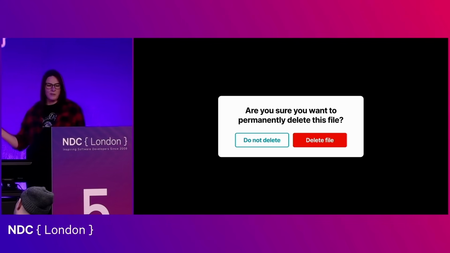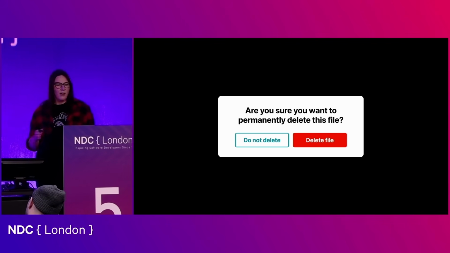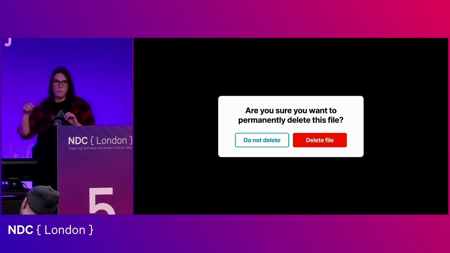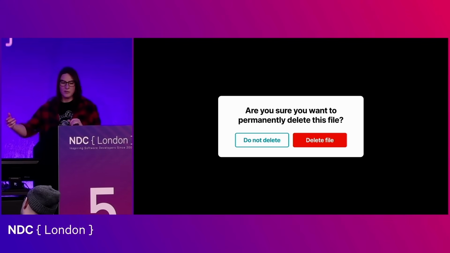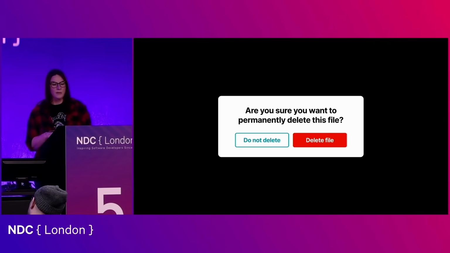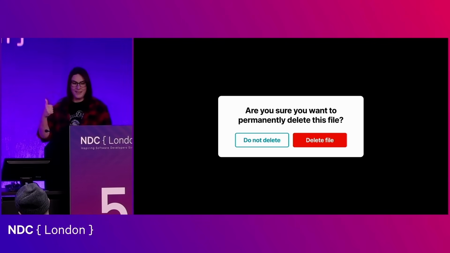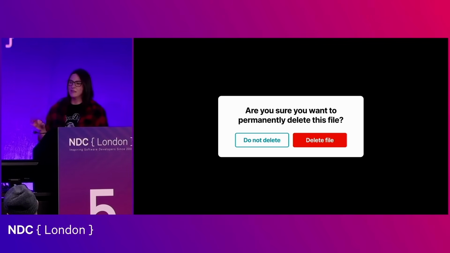So let's not beat around the bush. Let's be really clear with that language. Are you sure? Now, this modal is a very deliberate point of friction. We're confirming a choice because it's permanent, and we're making that immediately clear to the user by saying, are you sure? And we've moved that word permanently out of the footnote and into that main question.